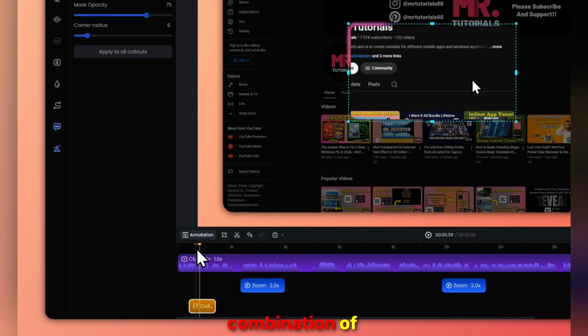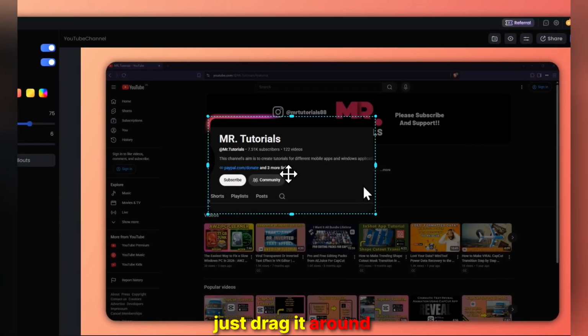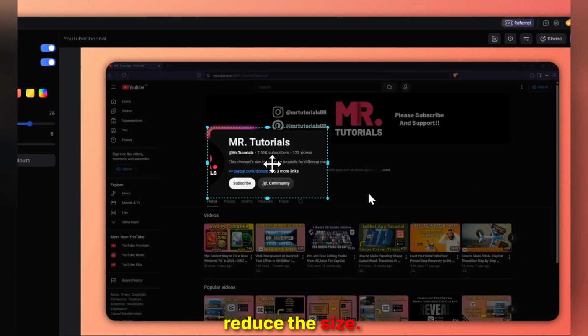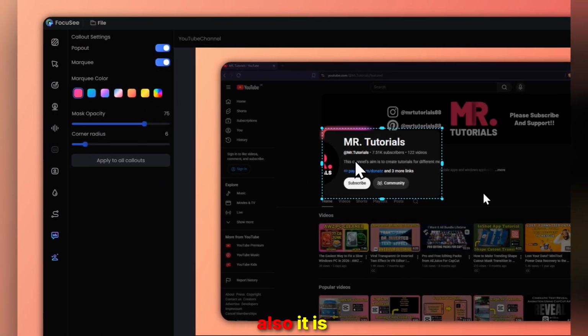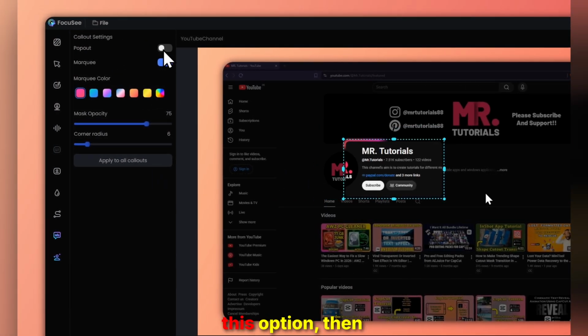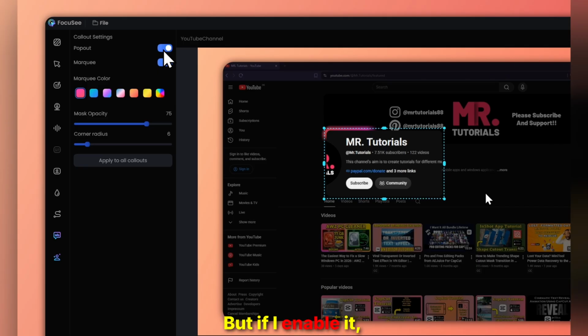So it's like a combination of spotlight and the magnification, I would say. So for now I will just drag it around this area and reduce the size. So as you can see, it is highlighting that area and other area is a little bit darkened, and also it is popping out. So if I disable this option, then it won't pop out, but if I increase, then it will pop out. So basically it is using the magnification setting.